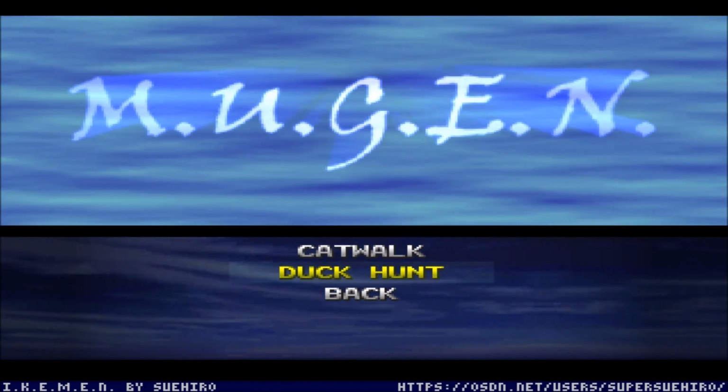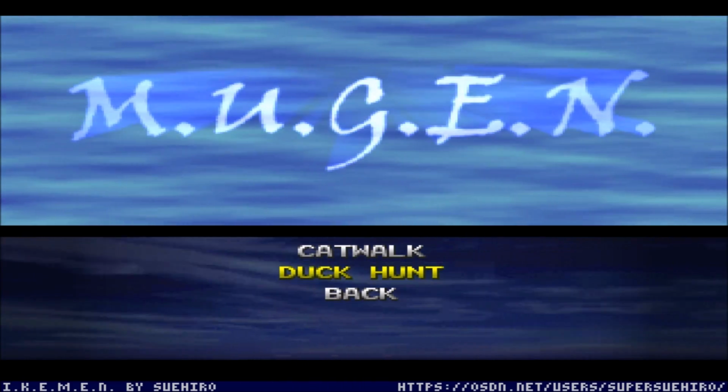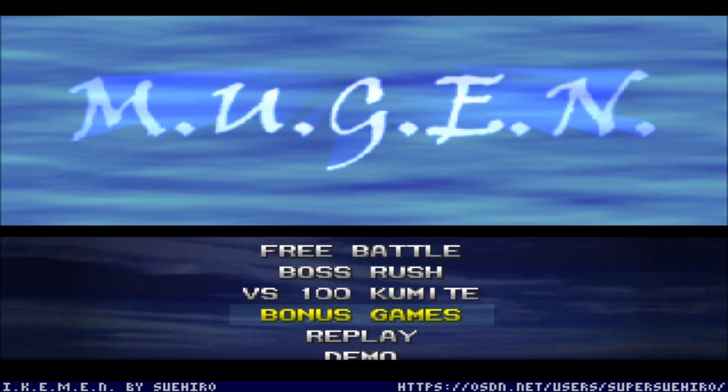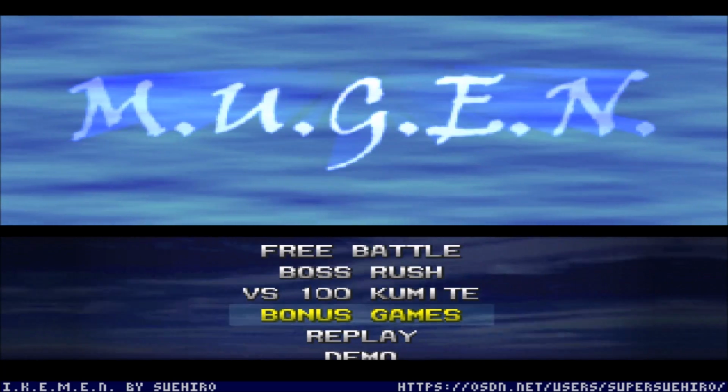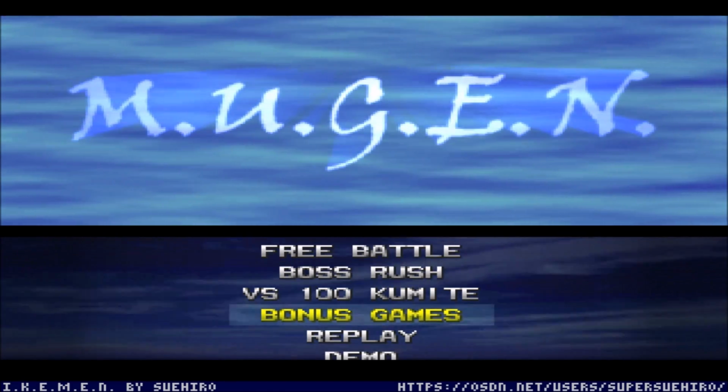So having more people around would definitely be cool, and it'll motivate me personally to go even harder. But anyways, that's for the bonus games. It's a really cool feature. It's new and exclusive to Ikemen, as well as everything on this extra menu.